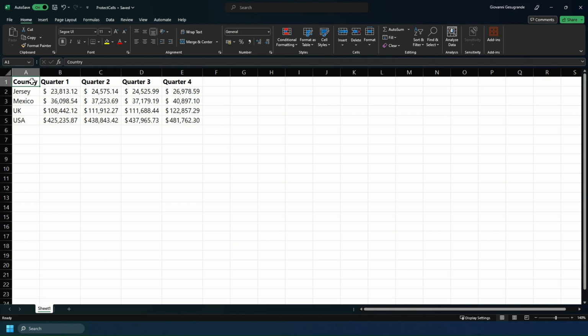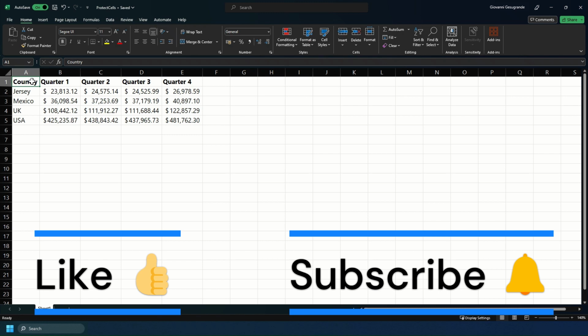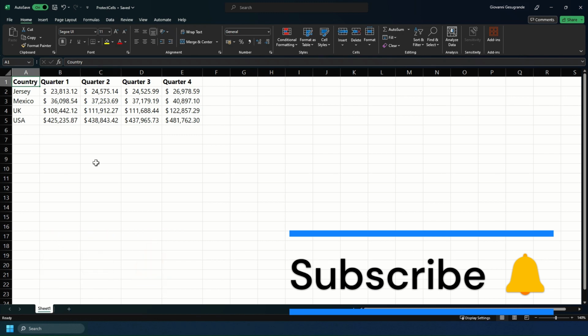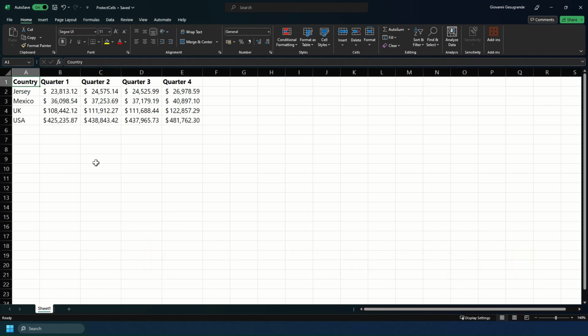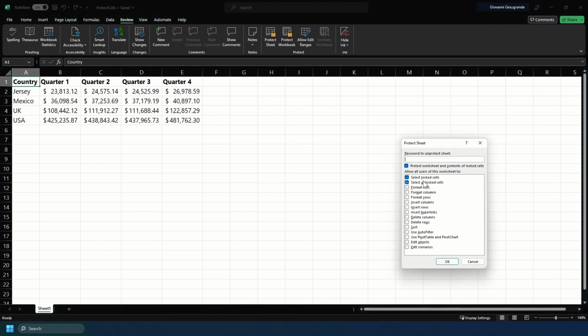I'm going to show you how you can unleash the power and safeguard your data with cell protection. So the first thing we're going to do is go to View, and then click Protect Sheet. Now, as you see here, we can select locked cells and select unlocked cells, and we want to protect the worksheet and contents of locked cells.